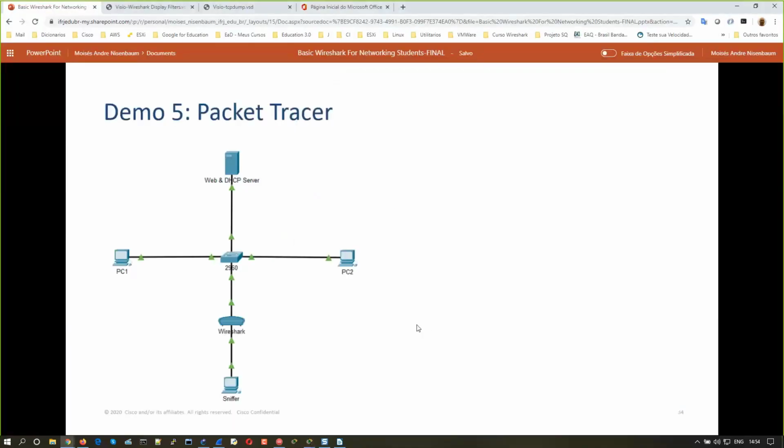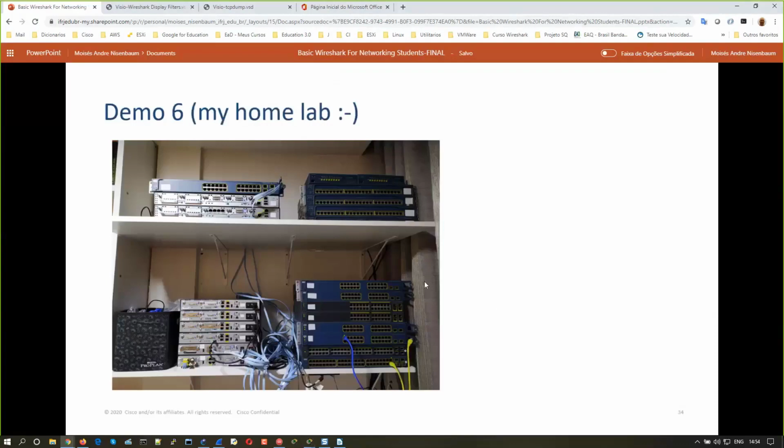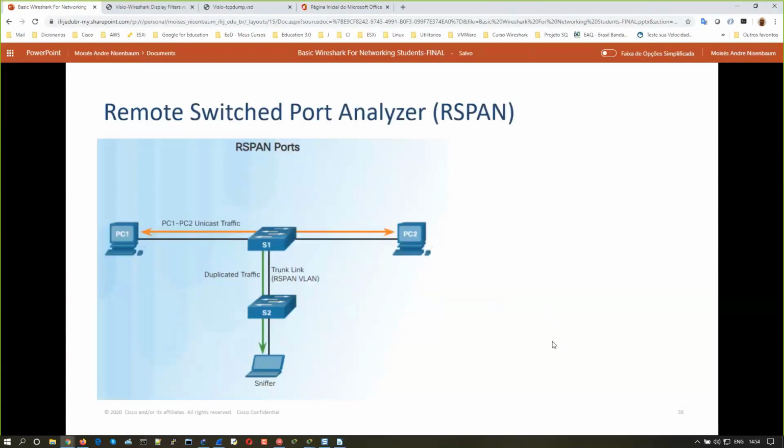Next. This is my lab. Thanks to eBay, I have a lab at home. I would like to show this in real equipment, but we do not have time. This is our SPAN.